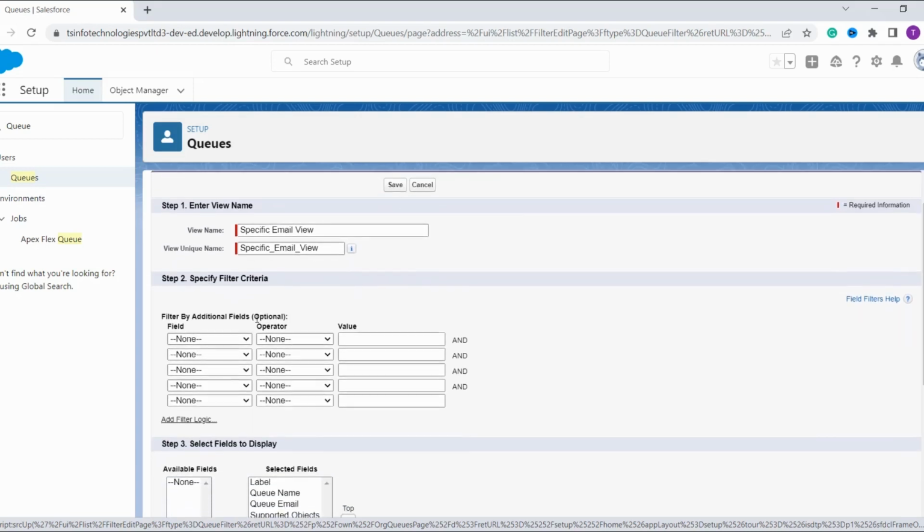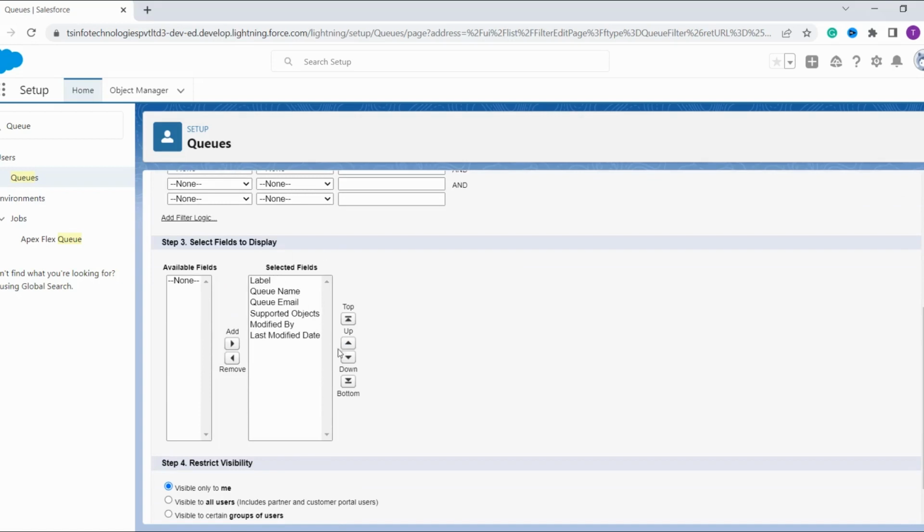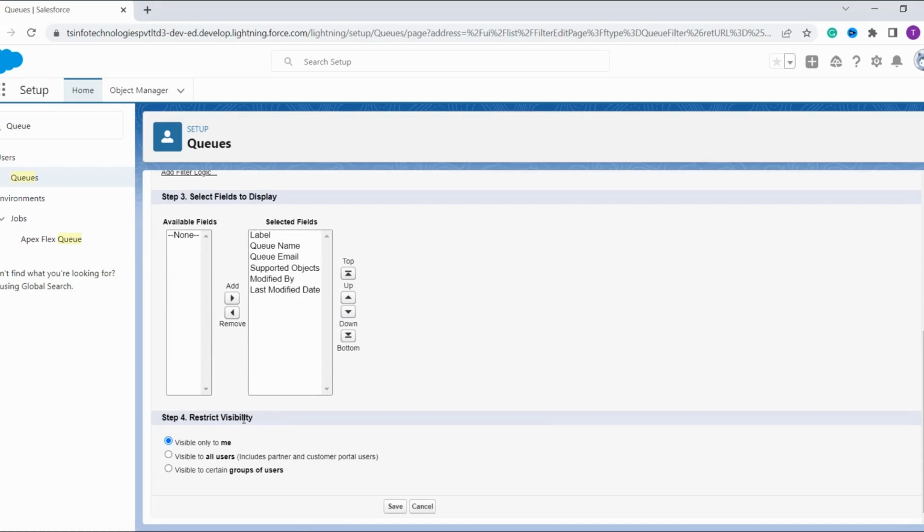Now you have to specify the filter criteria on which you want to fetch the records. So here I click on this field box and I select the queue email. Now I set the operator to equals and I set its value to the quick email ID which I want to filter. Now it will show all the fields that you want to display. So I leave this column as it is, and the next step will ask you to restrict the visibility. By default it is set to me. Now I change it to visible to all users and I click on this save button.